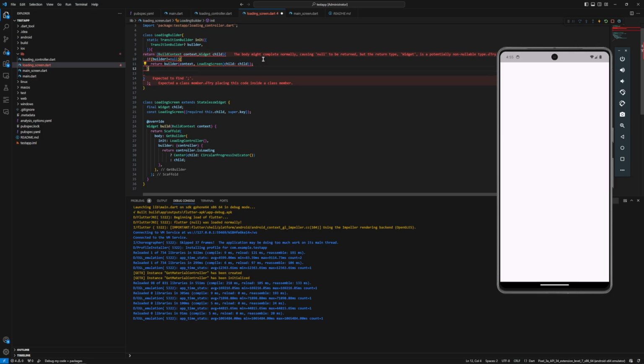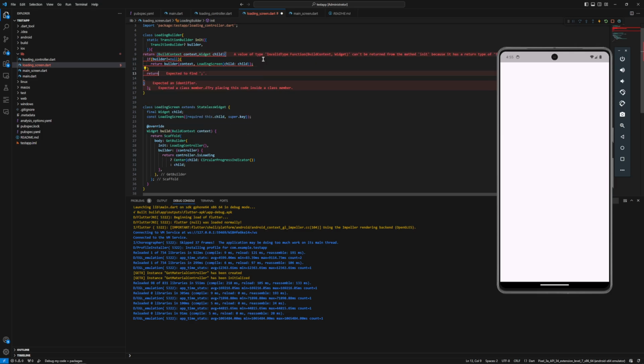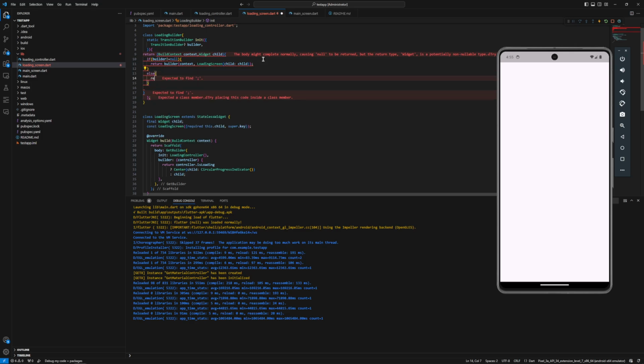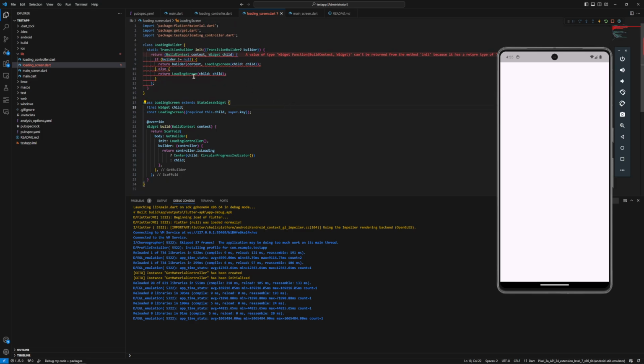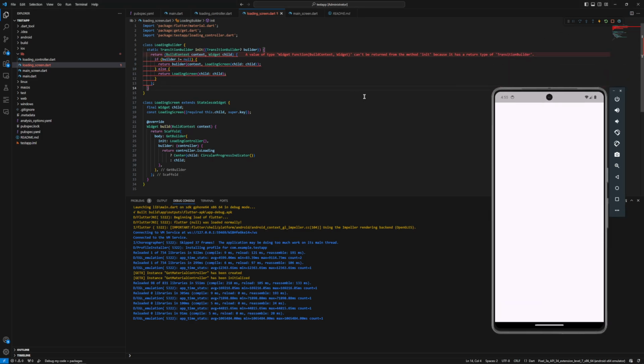And if not, return, or I'll just say health, return, and in here I'll just return the loading screen with this. Okay, so let me just figure out the actual issue in here. So this is okay. Value type is different, then returned type of connect transition builder.